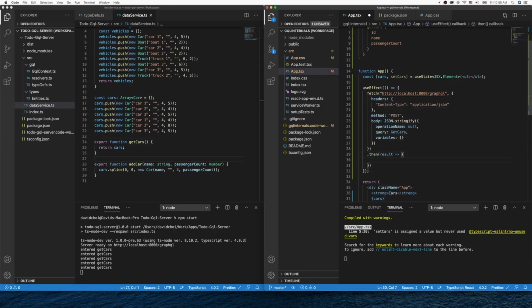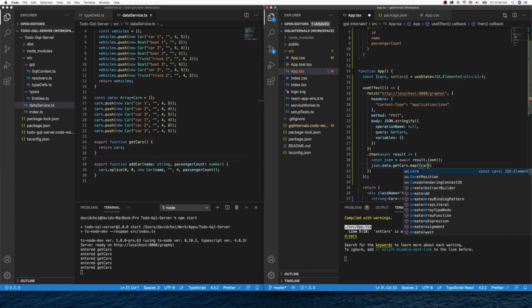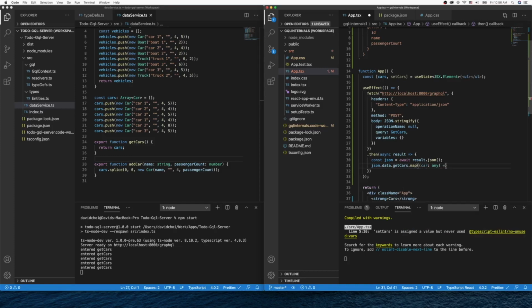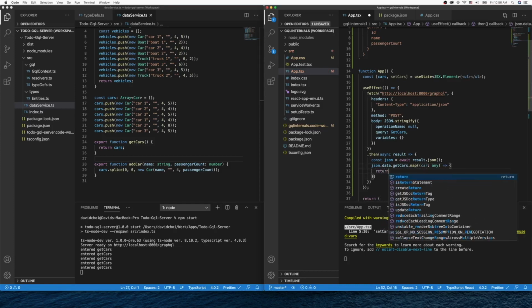So once we get this back, we're going to take this result set and grab the JSON out of it. So I just have to make this async capable. So then we get the JSON back. After the JSON is going to be get data and then the cars. And then we're going to take the cars and we're going to return this li list.